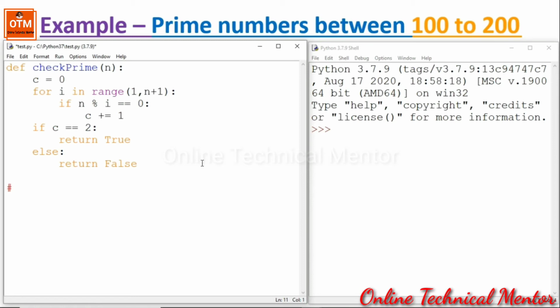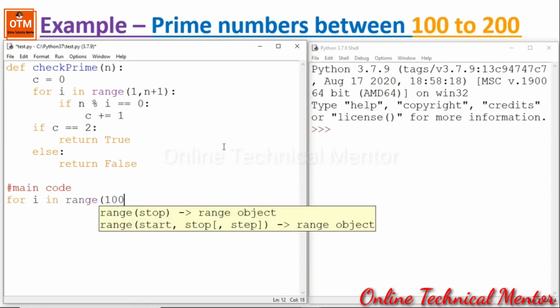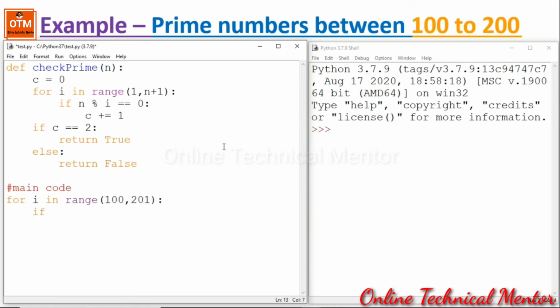Now come to the main code. Here the problem is given like this: we have to generate prime numbers between 100 and 200. For that, I have to run a loop, for i in range 100 to 200. No, it will be 201. Now if I call the function check_prime and within brackets send the parameter i, and if it is equal to True, it will print the corresponding i.